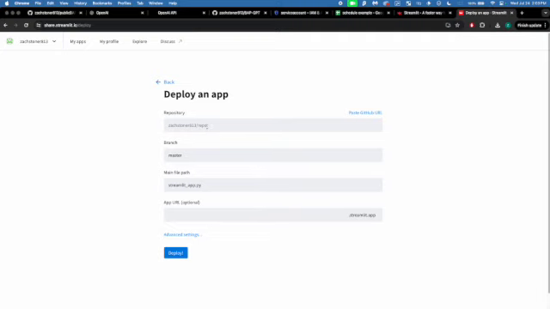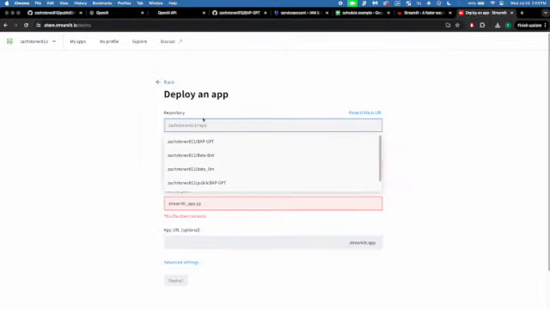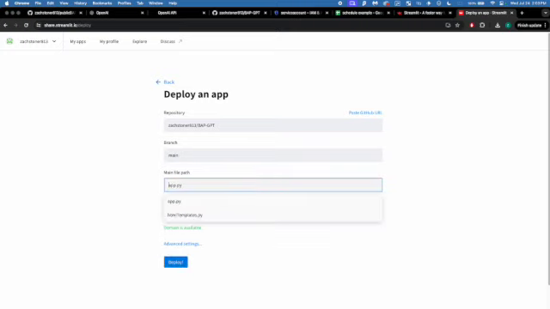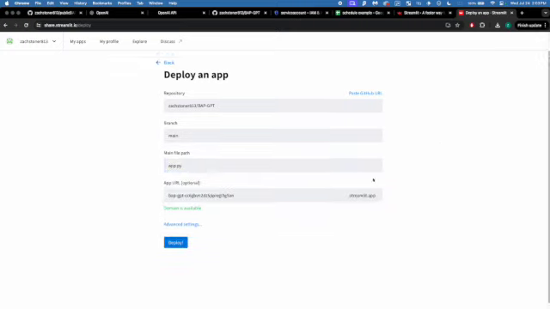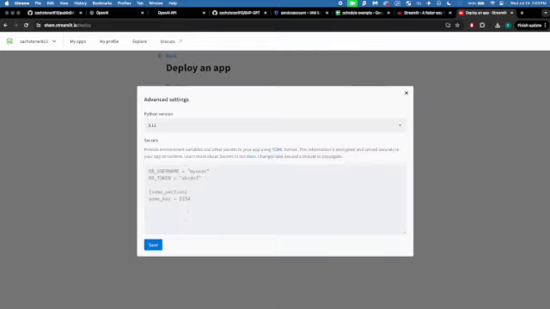So in the repository, we're going to go to the GitHub we just published. Copy all of this, Control C on the URL. Go back to Streamlit, paste it in there. Branch is going to be the main branch. Main file path, we don't have streamlit_app, so we just have app.py. And then very important here, we're going to go into advanced settings. What this is essentially is all of the secrets that we put in the TOML file, we need to take out and then add here.